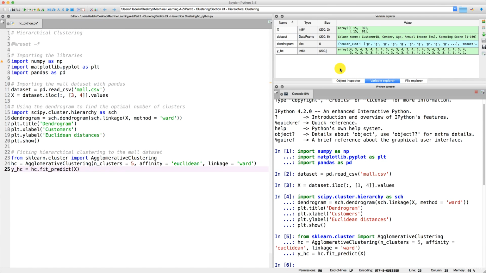So in the previous tutorials, we did our first 3 steps in our hierarchical clustering journey. First step was to import our dataset and prepare our data X that contains the 2 columns we are interested in, the annual income and the spending score. Then second step, we used the dendrogram to find the optimal number of clusters. And by doing that, we found 5 clusters.